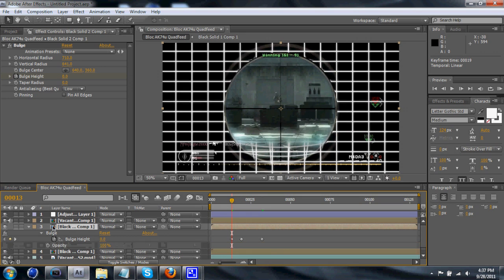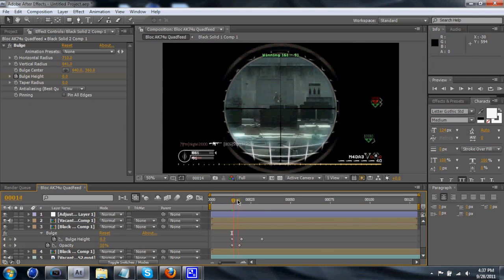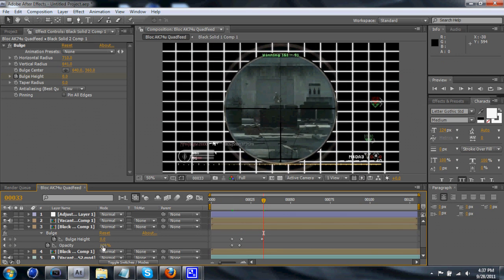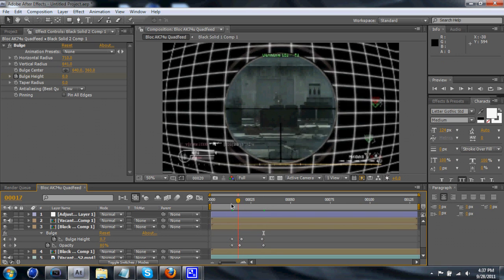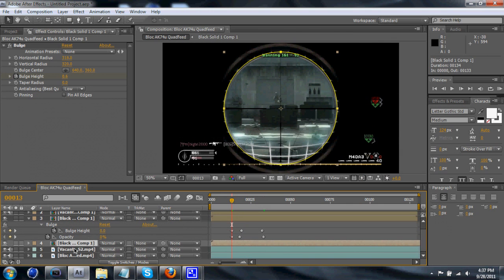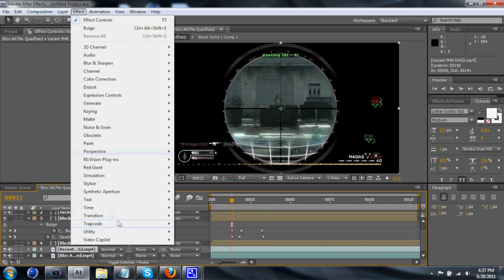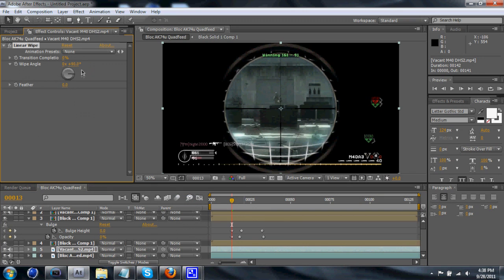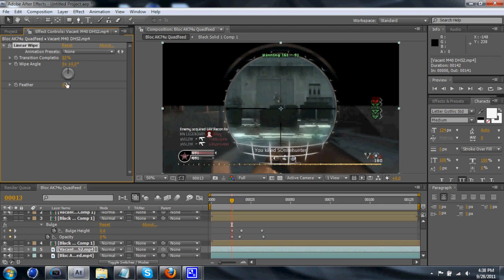And just bring up your opacity as well, and put it to zero, and then back to zero. Hopefully that looks all right. And all right, you got your little this. I'm going to do effect, transition, linear wipe. Put this to zero. Put it up a bit so you can... Oh, what the hell! I suck at dragging stuff. All right, find your feather. Make something that looks all right. 65, I guess that works.